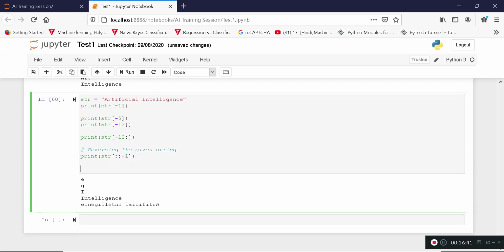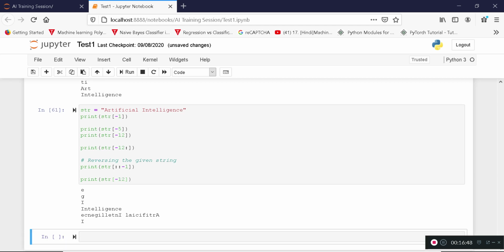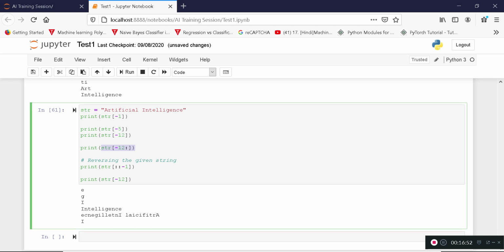Now try one more. Print str[-12]. See what will happen. -12 is I. We have already tried this here. Right, this is the easiest way to do string slicing. This is not that hard to understand. Just focus on the things, and I'm sure you guys can understand it.